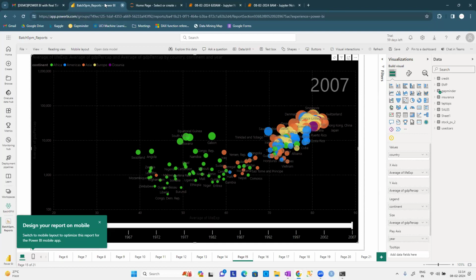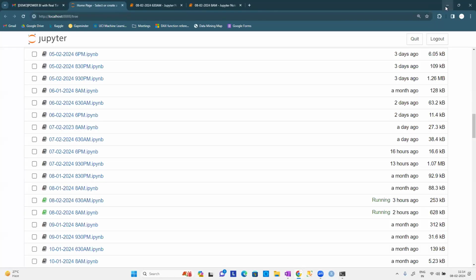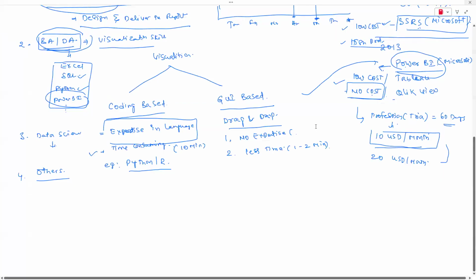How to install that software and all these things, I'll tell you. It's free of cost. You can easily download the software without any issues. We can download it. Okay.